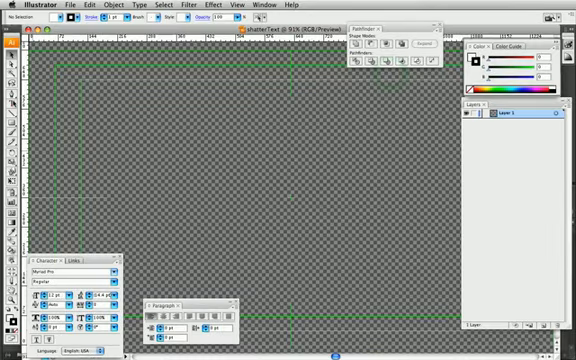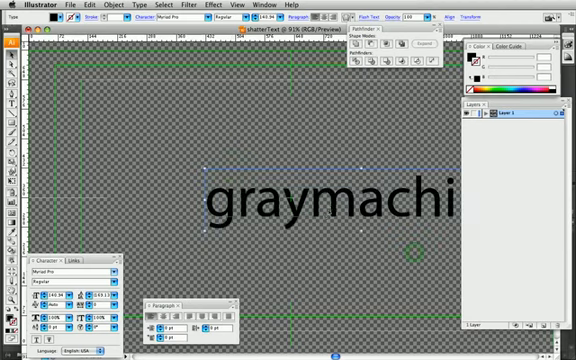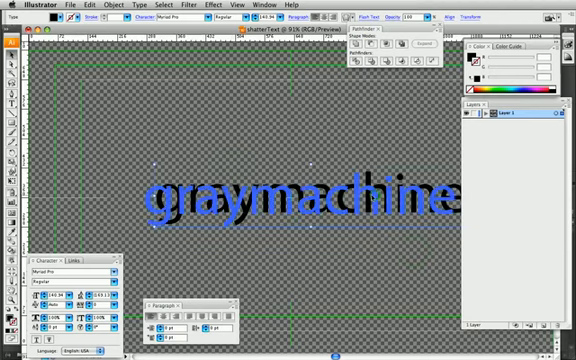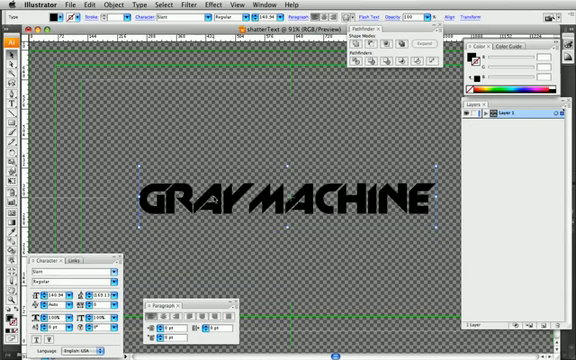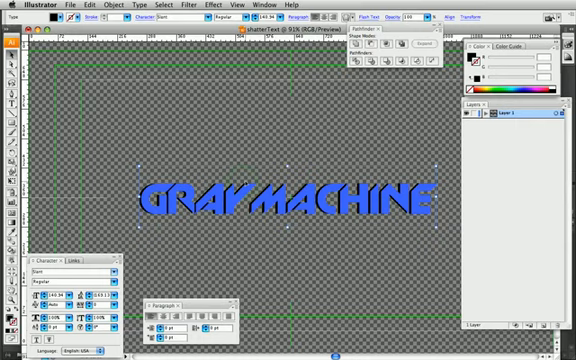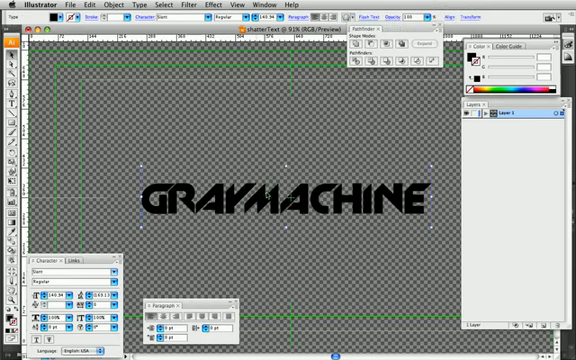We'll go to the text tool and type out our text. I'll just type out the word Gray Machine and make this a lot bigger. Now for the typeface, I'm going to use something called Slant. If you Google this or use your favorite search engine, you should be able to easily find Slant on your favorite font downloading site. I am going to go in here and turn this up just a little bit.